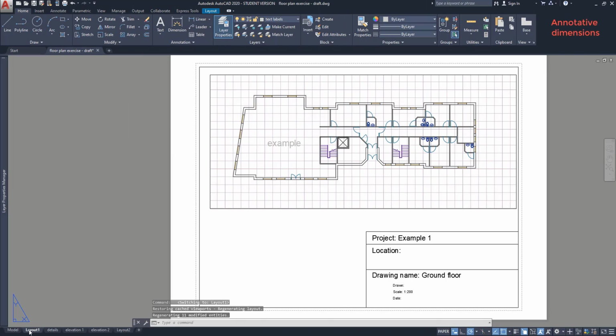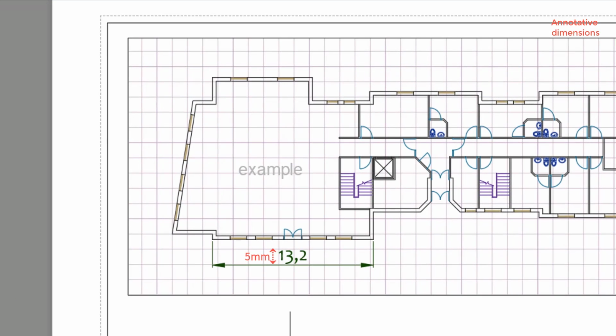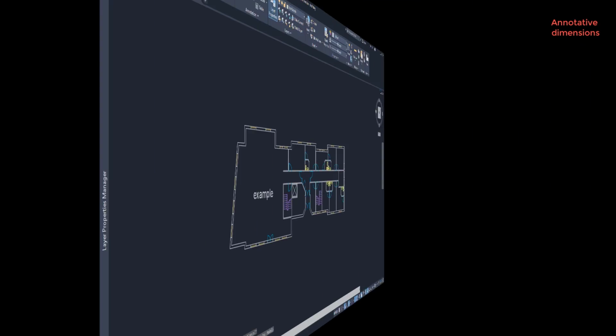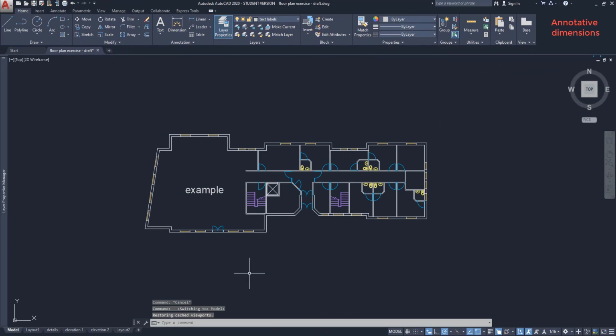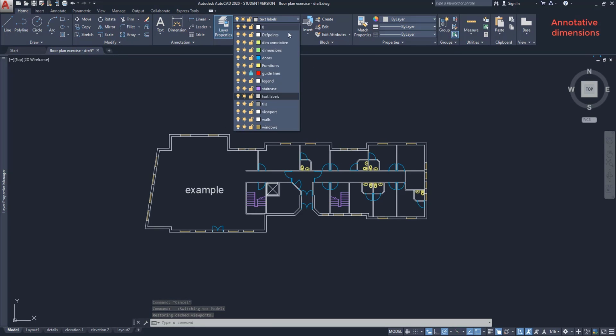Annotative Dimensions. This uses a similar logic as Annotative Text. We want to add this dimension line with the same 5 mm of text height on the paper. Go back to the model space. First, change the current layer to Dimensions.